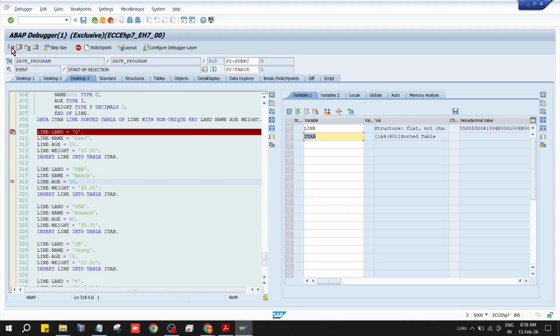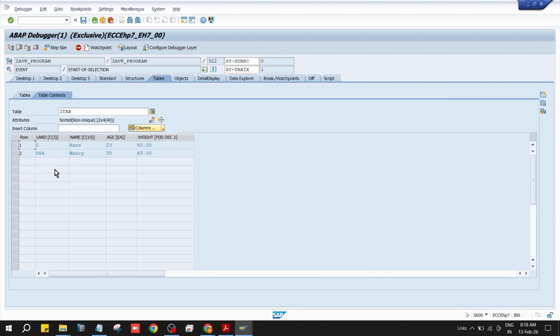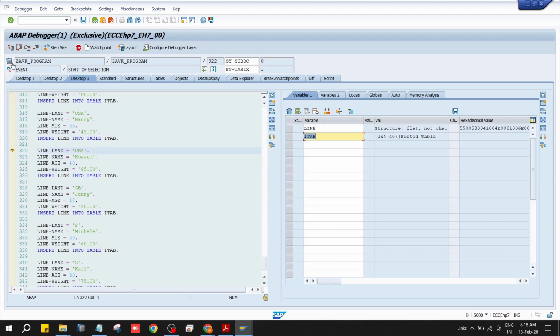Second, USA Nancy 35 45, insert line into table itab. Second record is inserted. First one is G, second one is USA. Land is G, correct? Second one land is USA. See, G and USA. This is just added at the bottom, like append, because no index at all. So this is again USA. Okay, insert third line. This is in between, because you have to catch this.